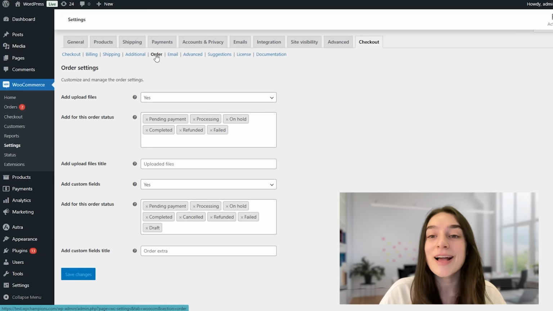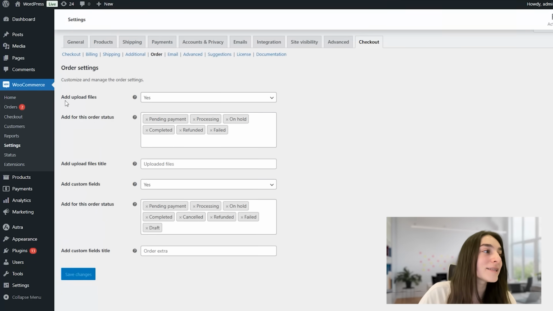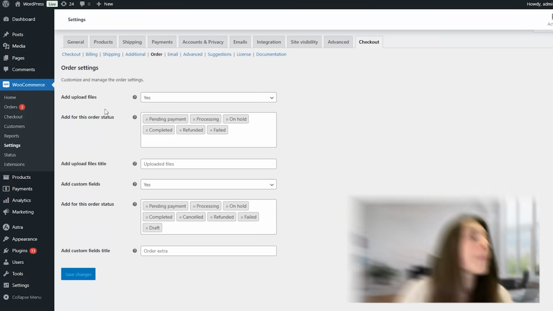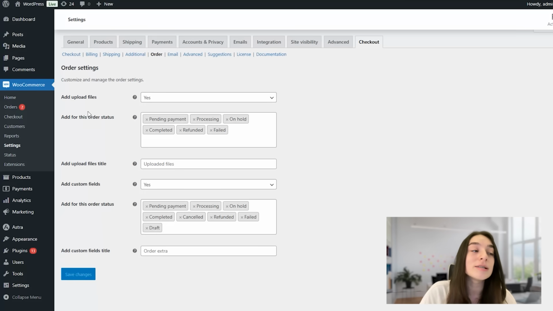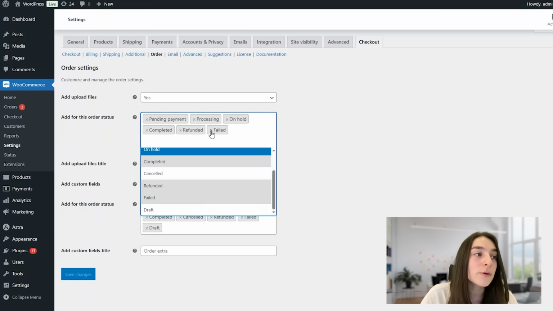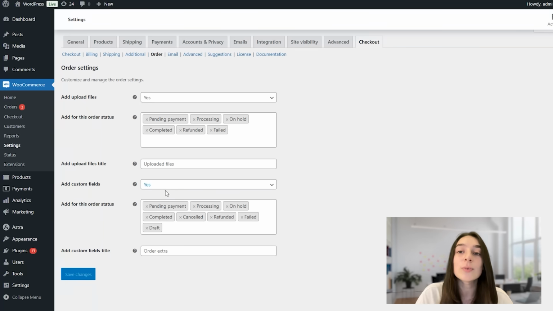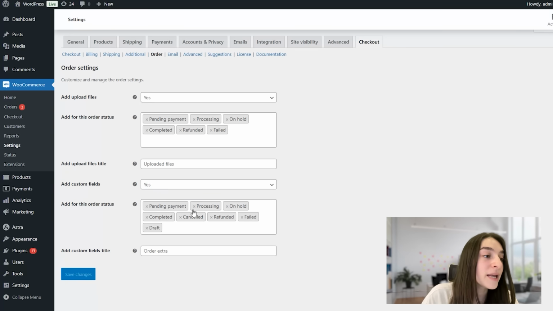So in this section, we're going to customize and manage the order settings. Let's get started with this first field that we have, add upload files. If you're choosing yes for this, then you're allowing your customers to upload files in the order. And you can choose the order statuses in which cases your users are going to be able to add those files. So it's pending payment, processing, on hold, completed, refunded, failed. And you can add more statuses here using this, or you can just delete the ones that you don't need here. And then you can also allow adding custom fields. And then again, choose the order statuses in which case they're going to appear in the order. Pending payment, processing, on hold, completed, canceled, etc.